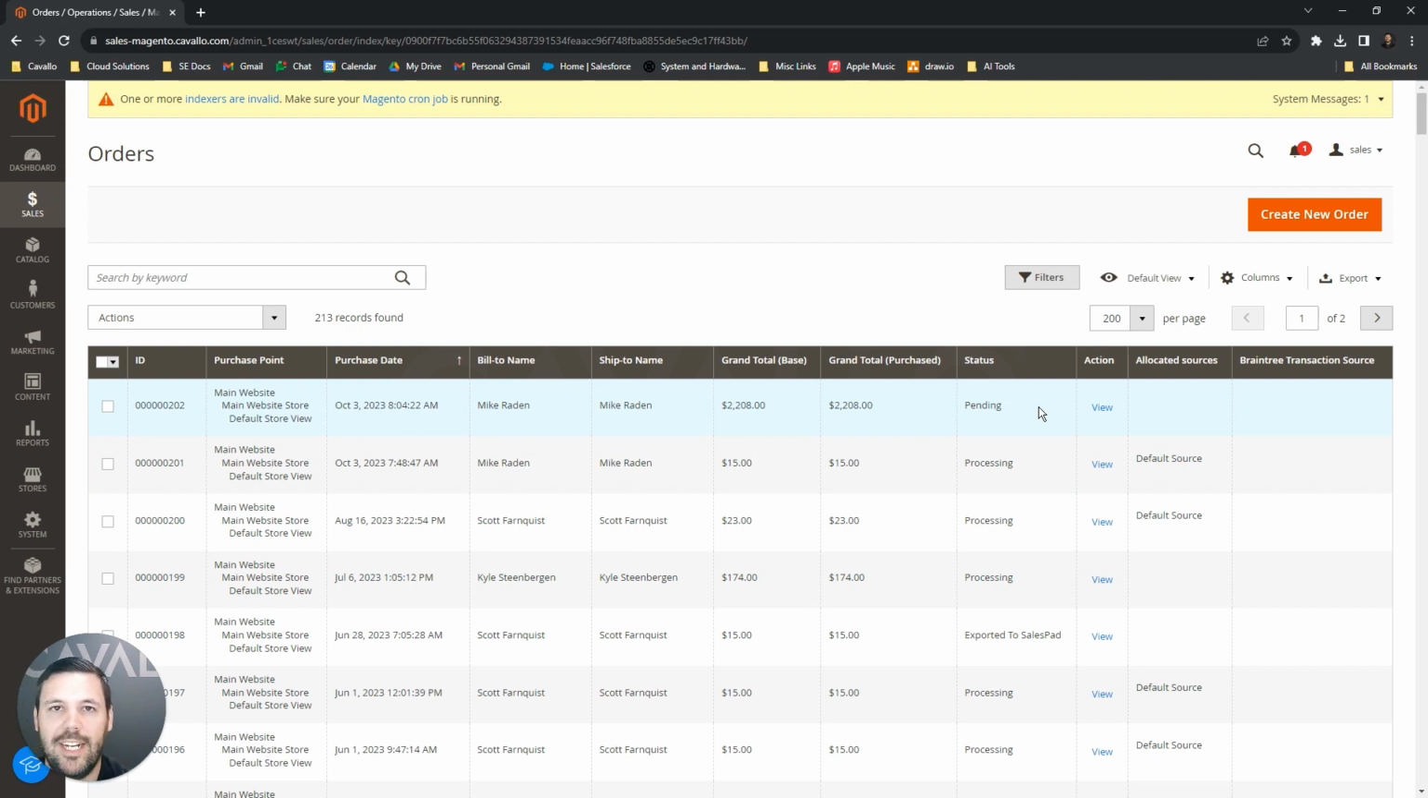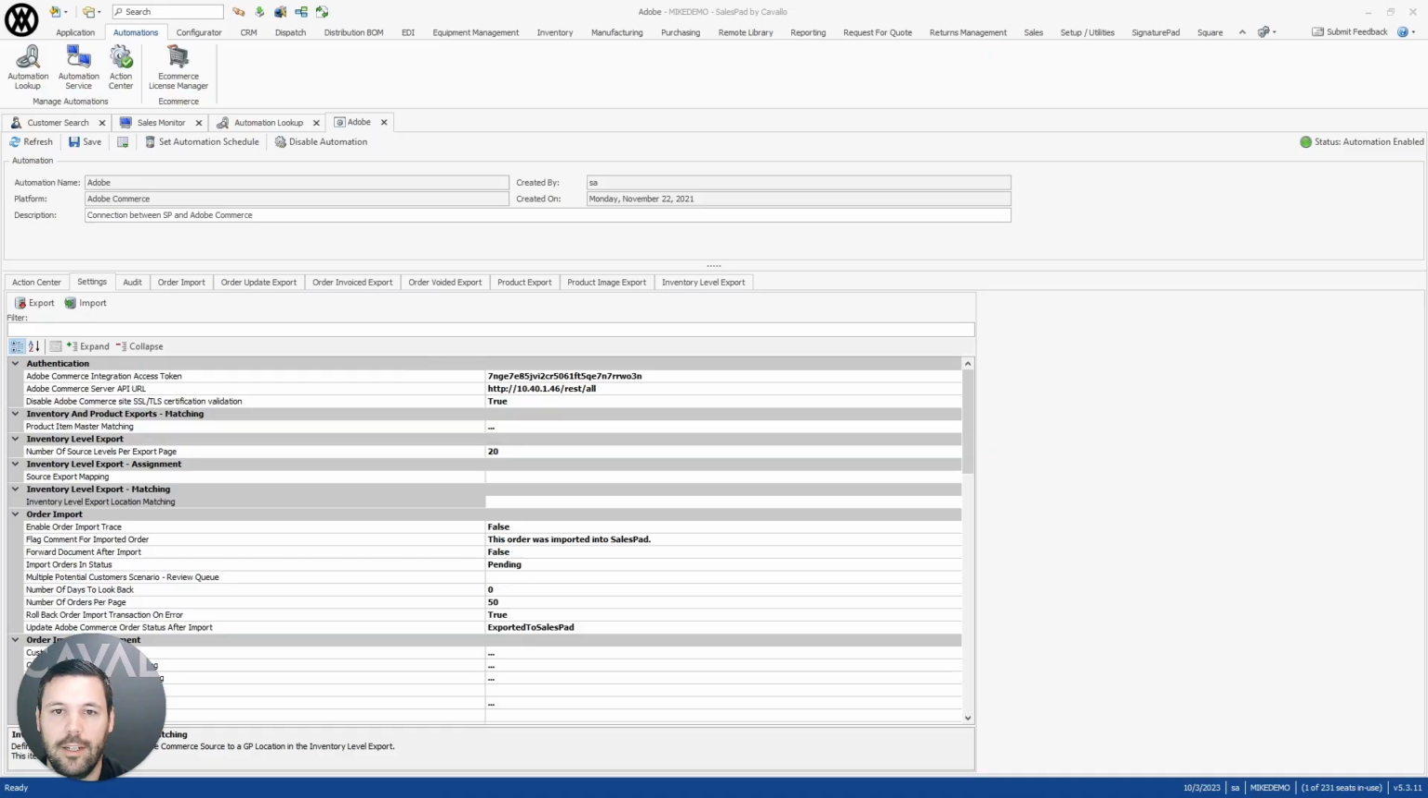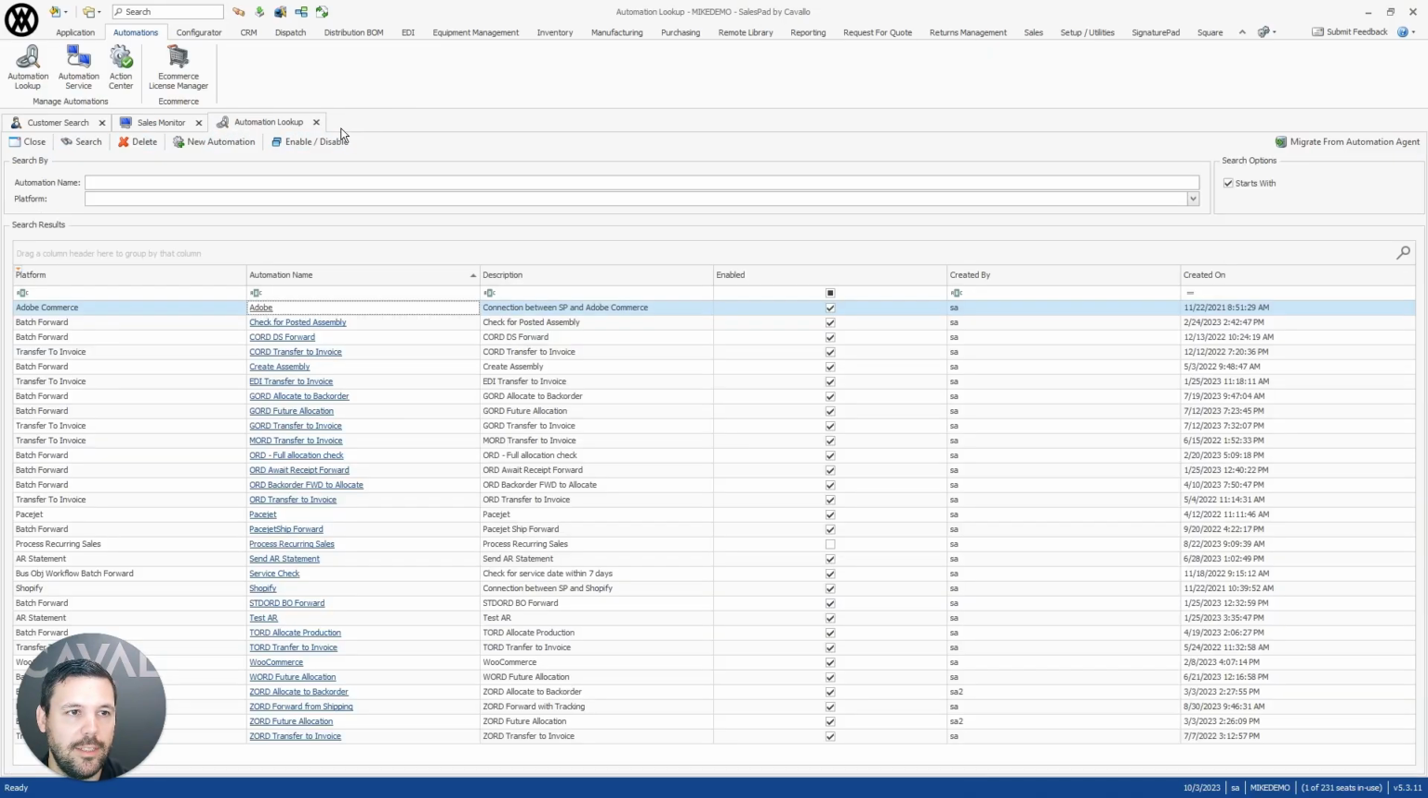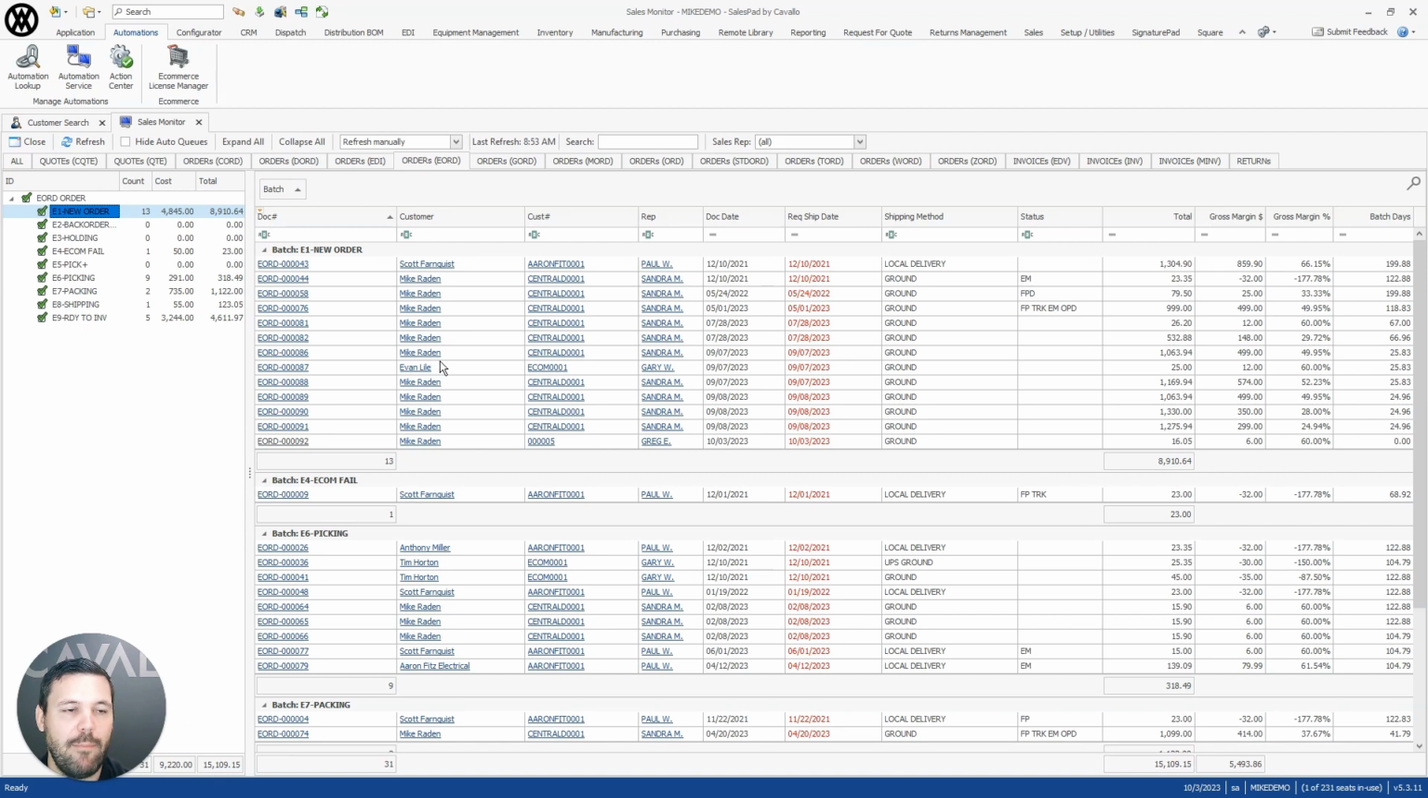That is going to be the cue for SalesPad to go ahead and pull this order into SalesPad for further processing. If I pull open SalesPad, and I'm going to close these real quick, I have my e-commerce workflow here and I can see it in Sales Monitor. So this is where I'll expect this order to appear once I go ahead and import it.